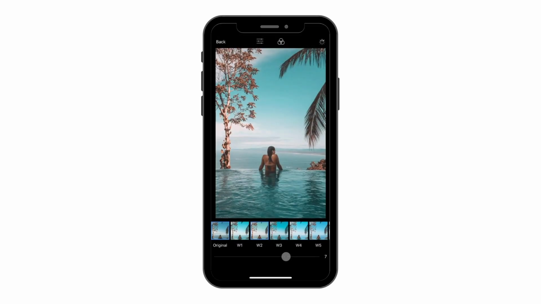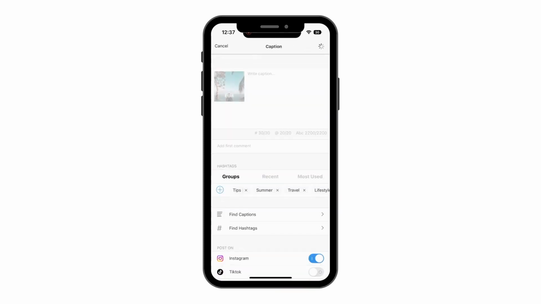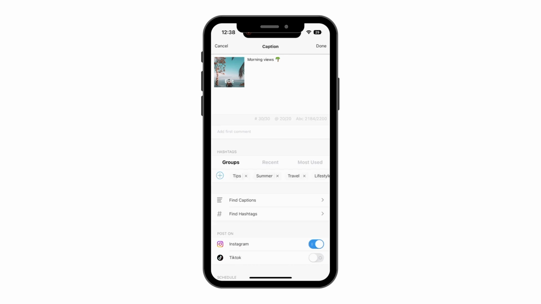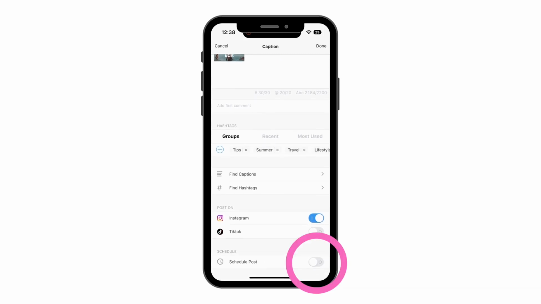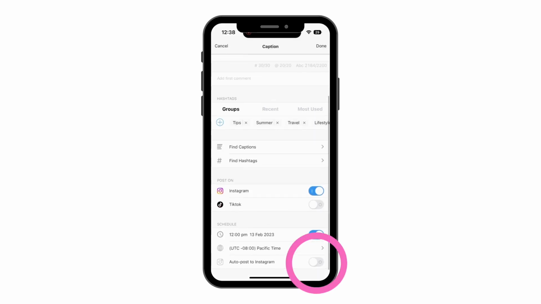Now let's schedule your post. If you're completely new to Preview, I'll give you a quick introduction to some of the most popular features. So open your caption. Type your caption and hashtags here. If your caption is too long, or if you want to post hashtags in the first comment, type them in the first comment box. Find caption ideas here. There are over 3,000 caption ideas for personal and business accounts. And find hashtags here. Don't need to worry about the hashtag research, we've done all of the research and SEO for you. To schedule your post, turn on Schedule Post. You can even auto-post if you want to as well.